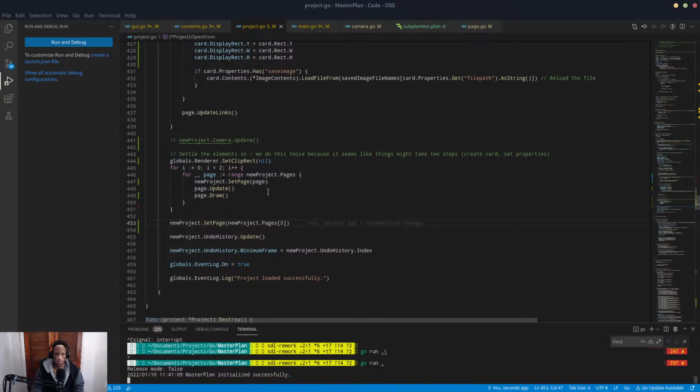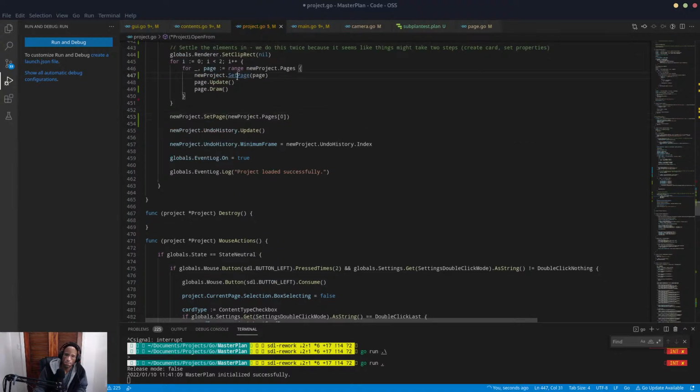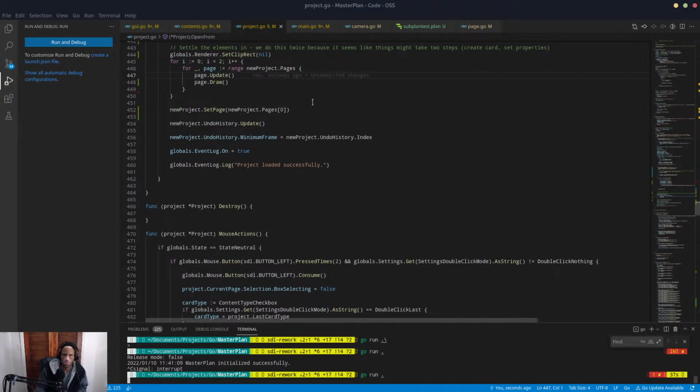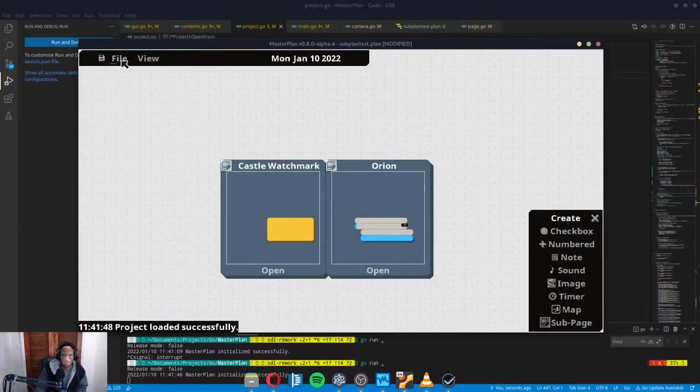I think I'm on the right track though. I think it does have something to do with this process with setting the pages. I think the issue is we set the page, we put the camera where it should be. Or if we didn't set the page, let's try that. Let's try just experimentation.